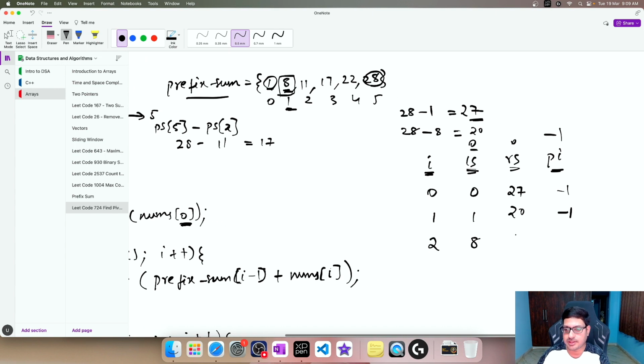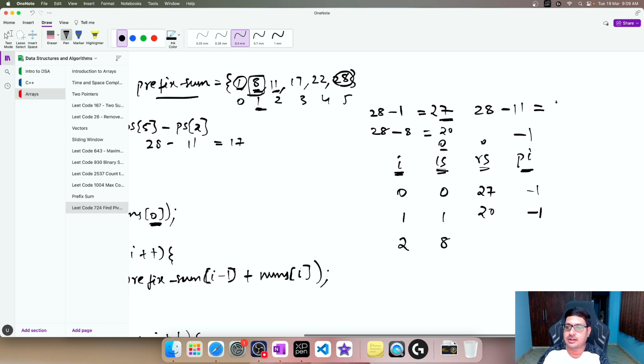And what will be the right sum? Right sum will be last element minus prefix sum of I. I is 2, so this is 11. So 28 minus 11, that will become 17. So our right sum is 17. So again, left sum is not equal to right sum. Pivot index is still -1.